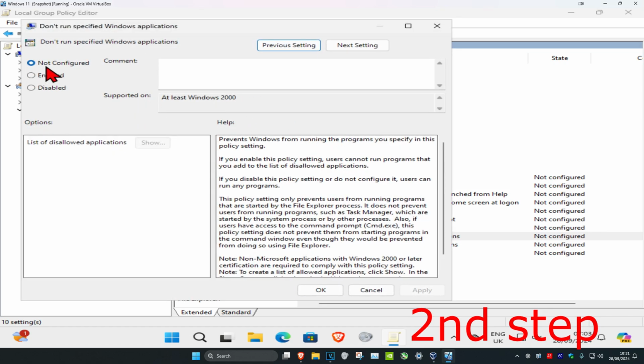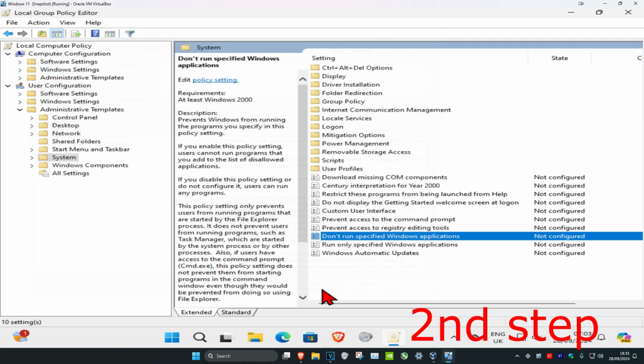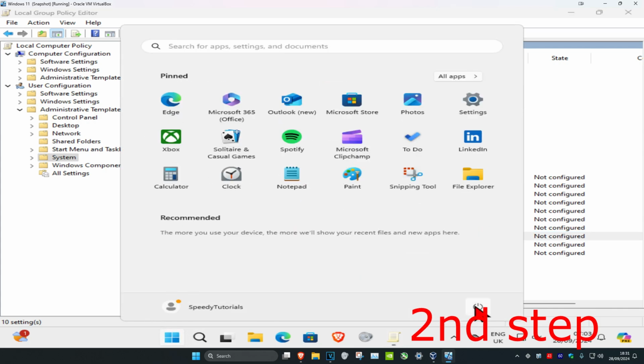And make sure this is on not configured. And then click on OK. Now you just want to restart your computer. And then the problem should be fixed.